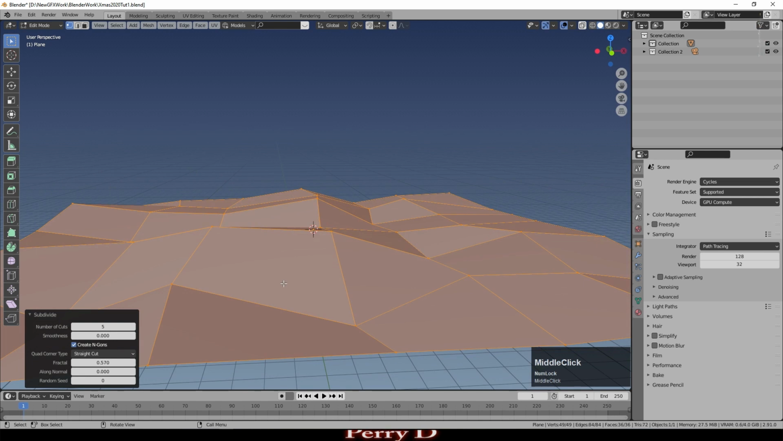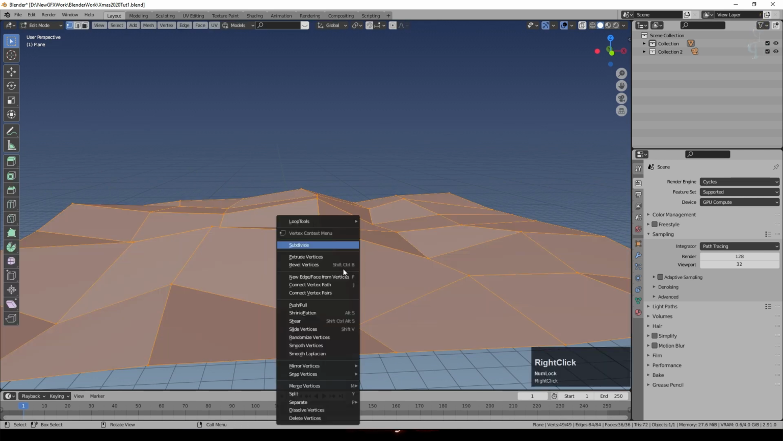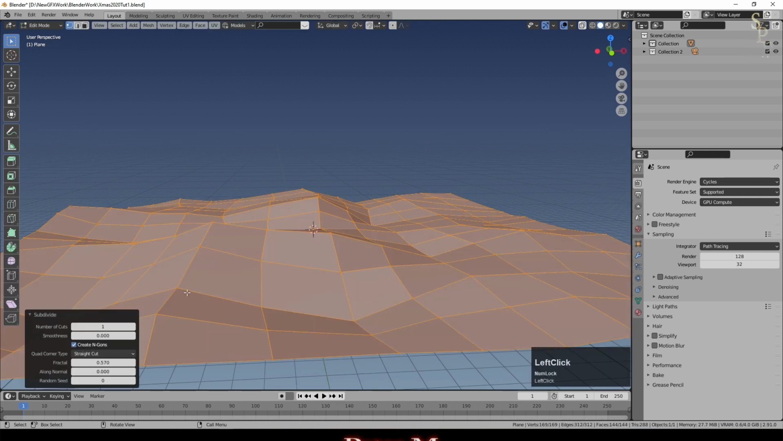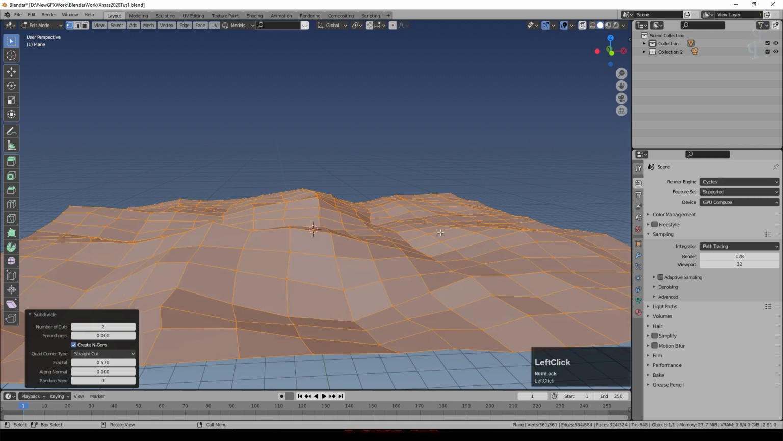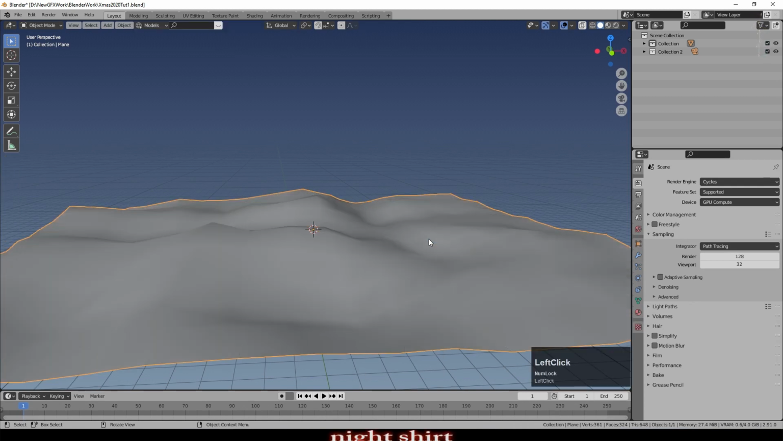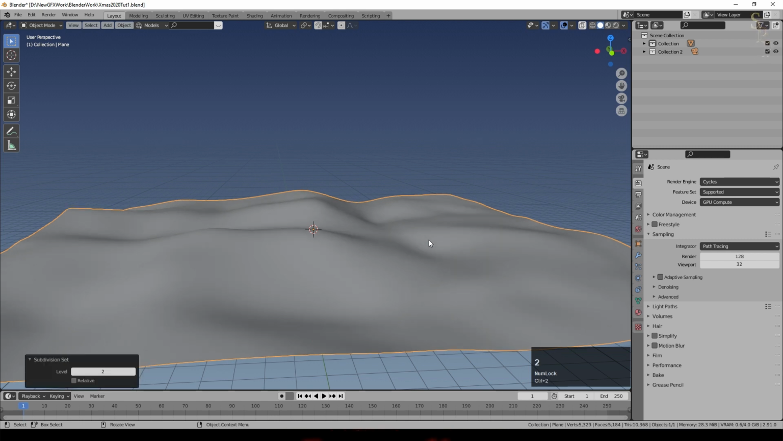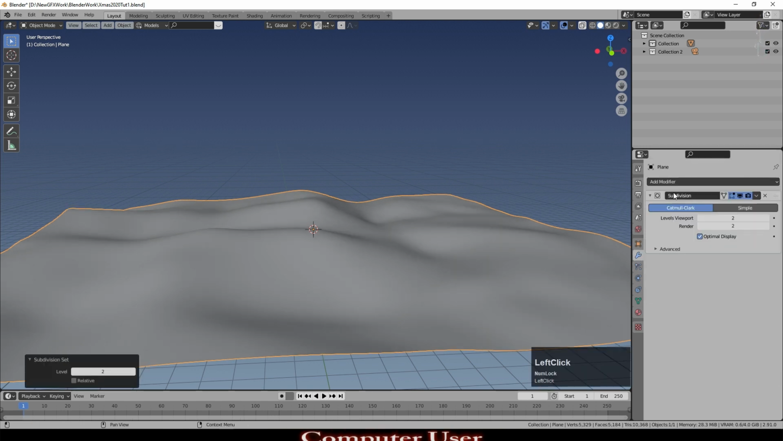So we can do that, come out of edit mode and back in again, and then subdivide again with fractal on, and that will just give us some smaller bumps and lumps in the landscape. It's up to you how many you do. Come out of edit mode, right click and say shade smooth, but also I'm going to say Control 2 and add a subdivision surface. So that's just added a subdivision surface modifier at 2 levels.